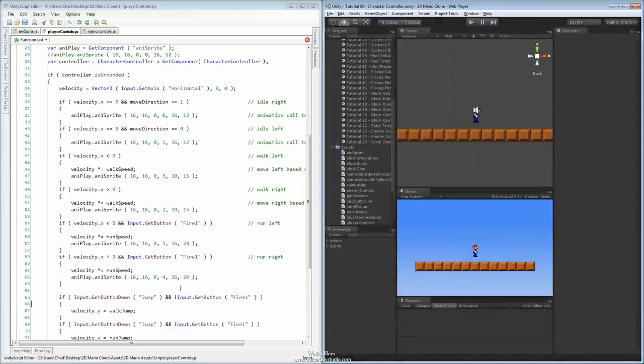Alright. So that's going to pretty much conclude the idle, the walk, and the run. The next thing that we'll look at after this point will be setting up for crouching and starting to fix the jump types.